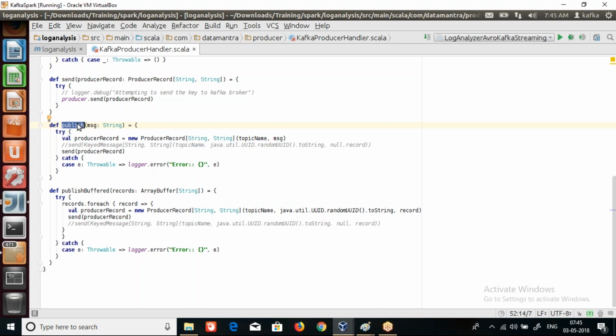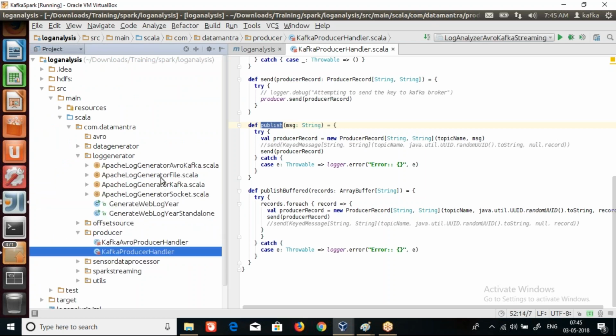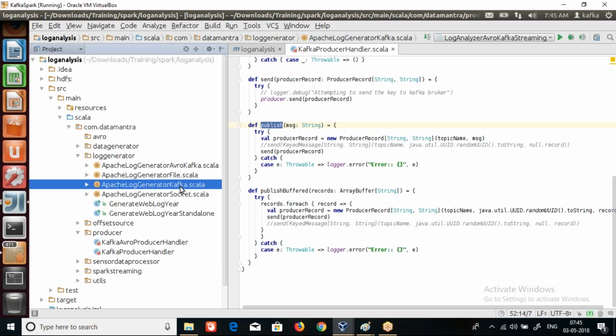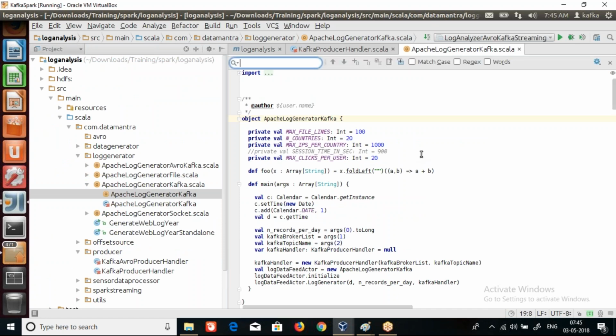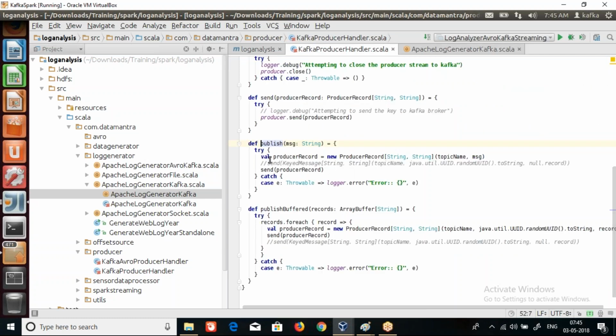Here I have written a simulator program which generates Apache logs, and this method is exposed to that generator. In the Apache log generator Kafka, if you open that, there we are calling that publish method, and the publish method will send our Apache log events to this method. This method will internally create a producer record, and that producer record will be sent to the Kafka cluster. So that's how you write a producer code.